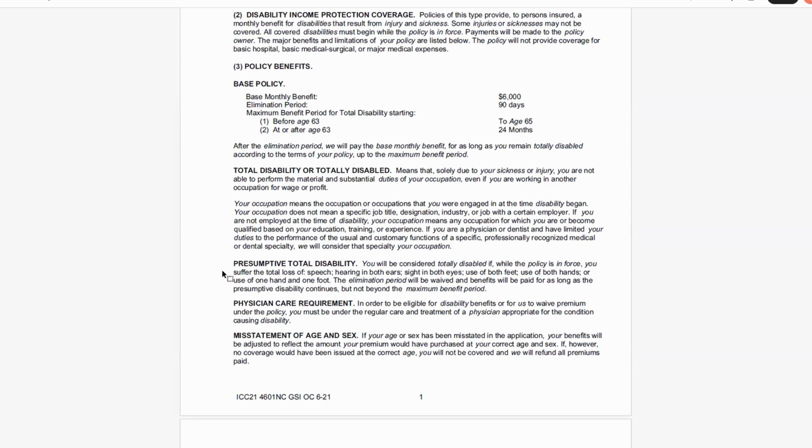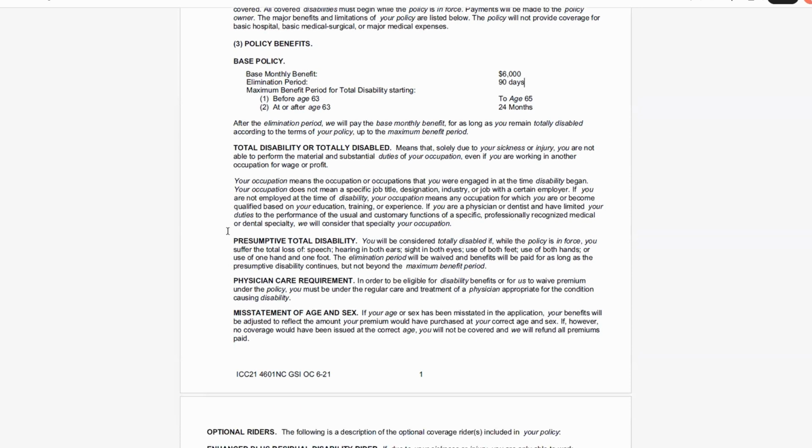Okay. So just kind of running through some of these other ones. Presumptive total disability. This is a disability if you're considered totally disabled. So if you have a total loss of speech, hearing in both ears, sight in both eyes, both feet, they have a list here. If you have checked any of those boxes, they're just going to consider you totally disabled, and they'll pay you the full benefit, even if you could still do a part of your job, right?